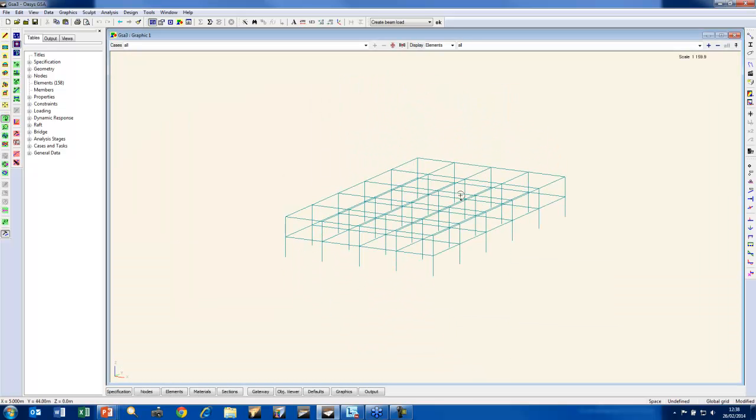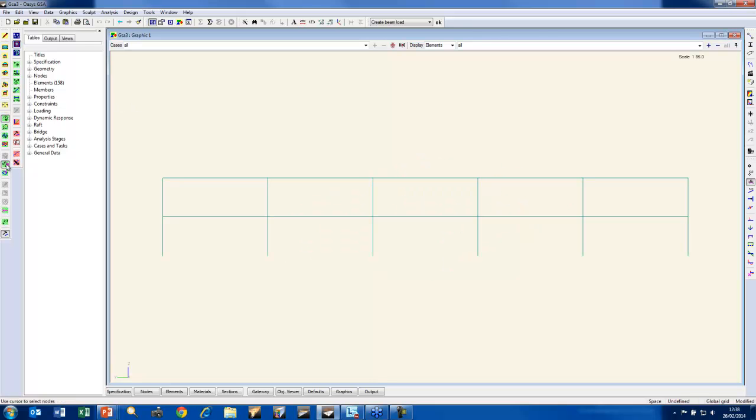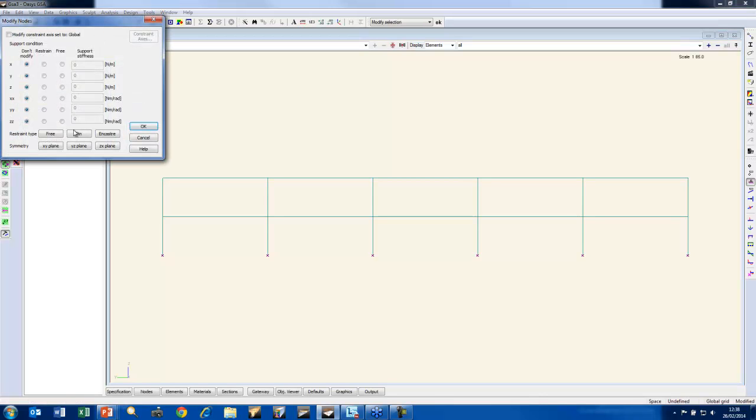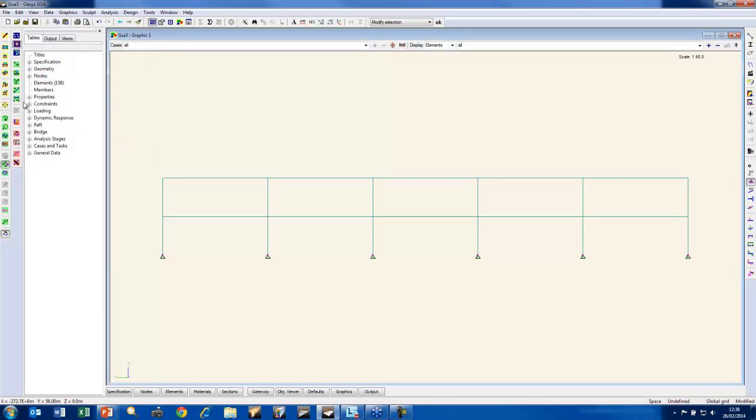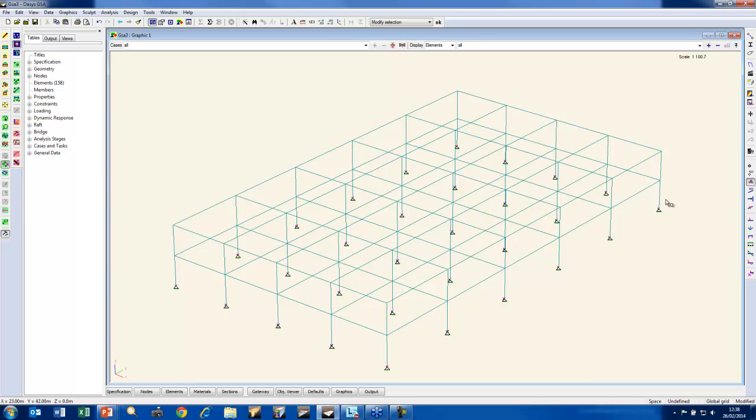And here is our steel frame. Now let's add in some supports, and pin those. And I'm also going to add moment releases on the ends of the elements.